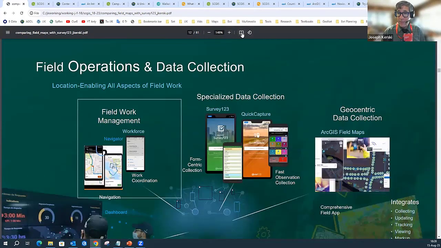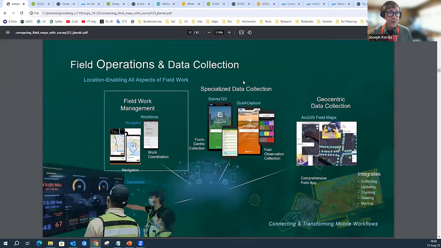Now, let's chat about field operations and data collection. With these tools, I'm going to rearrange some windows here so that I can maintain some sanity, okay?